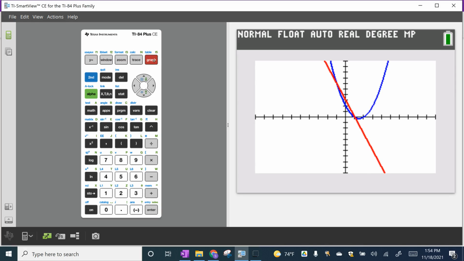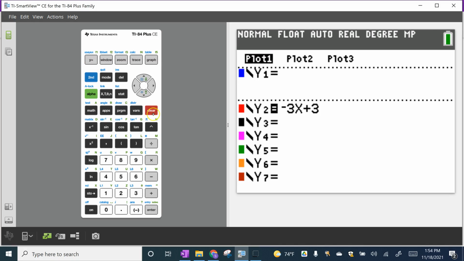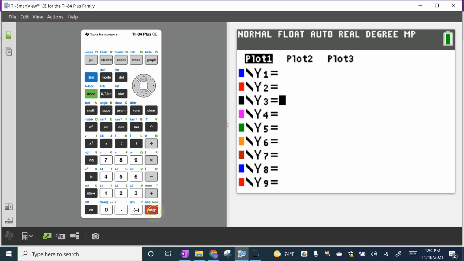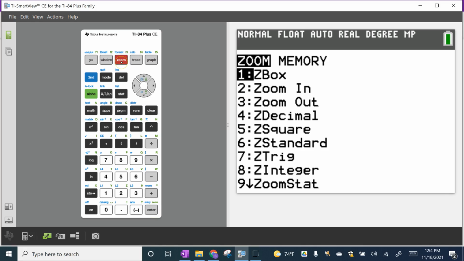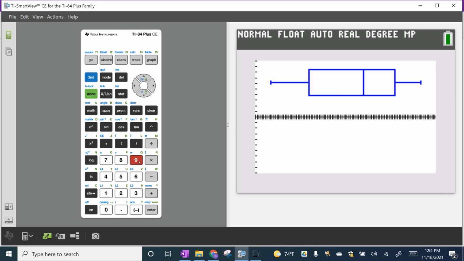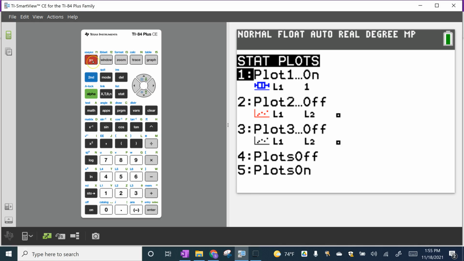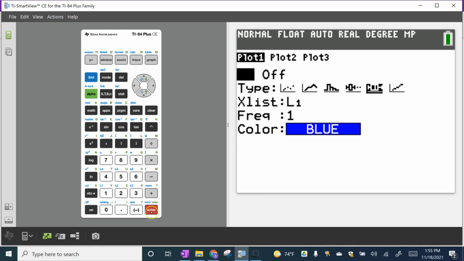Oh, wait, we have a bunch of stuff in our graph. First of all, clear it out. Then we're going to hit zoom. Number 9 for stat. And it takes us there. If I want to trace it, there's my median. There's my Q1. There's my minimum. Go to the other side. Q3, maximum. Now go second stat plot, and let's go back to number 1 and change it to a modified.